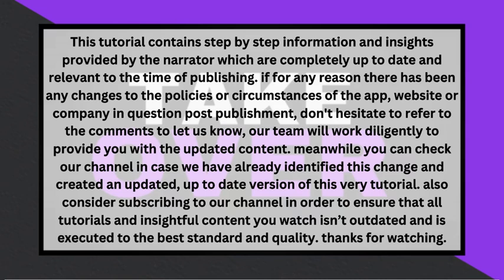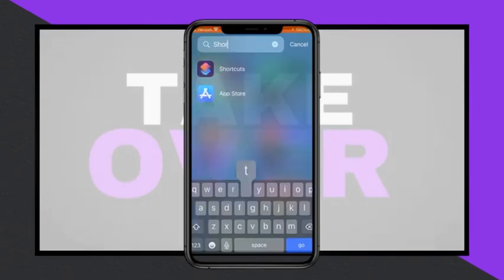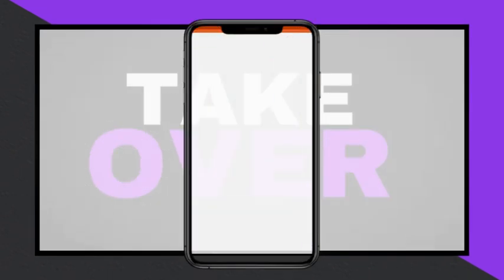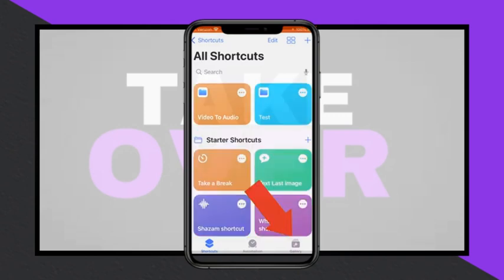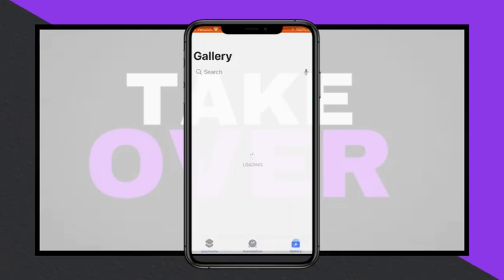First, open the Shortcuts app. If you don't already have it, download it from the App Store. It's an official Apple app. Once inside the app, tap Gallery from the bottom menu and search for Clipboard.